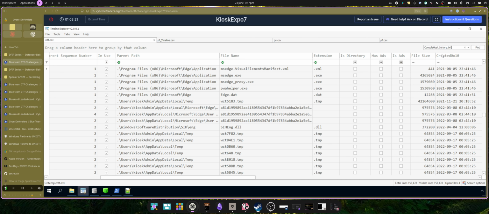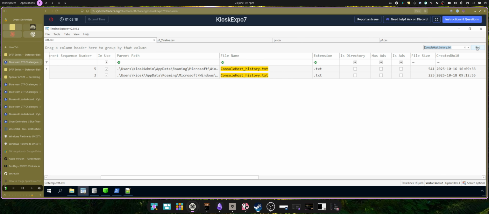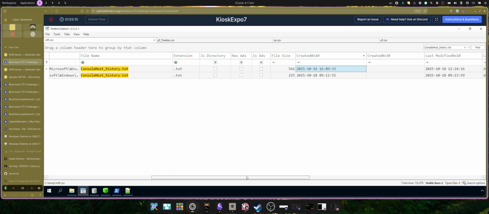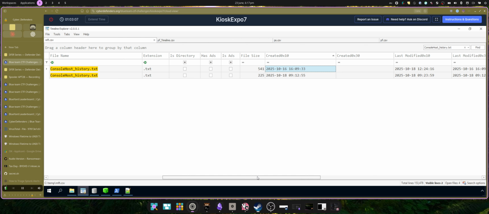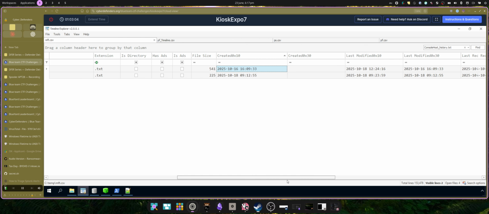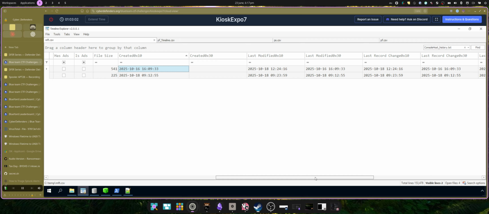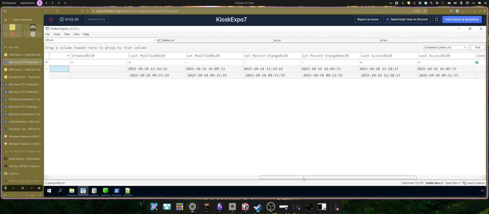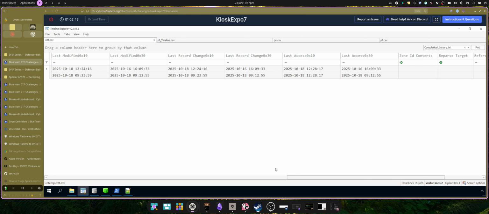History.txt. So we've got KioskAdmin, and we know our attack time frame is around 9:30 to 9:50 at this stage. And looking at our modified timestamps, 12:24, that's too late. Access 12:20. So those timestamps don't fit.